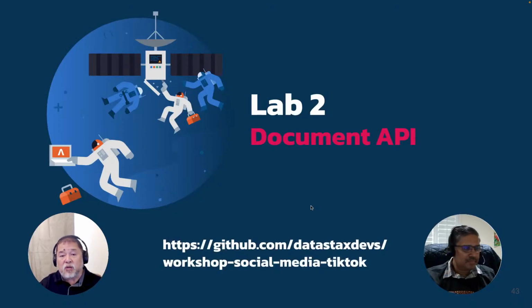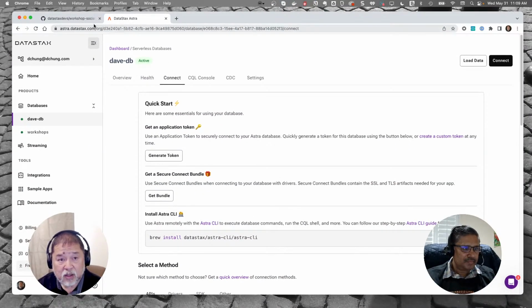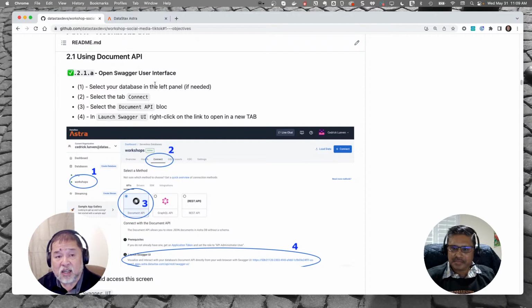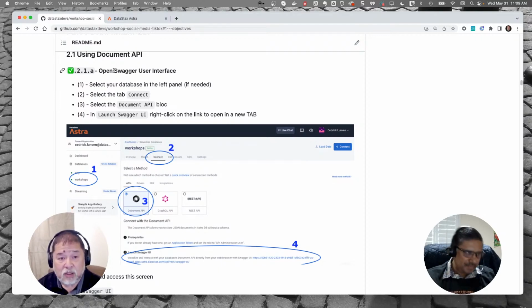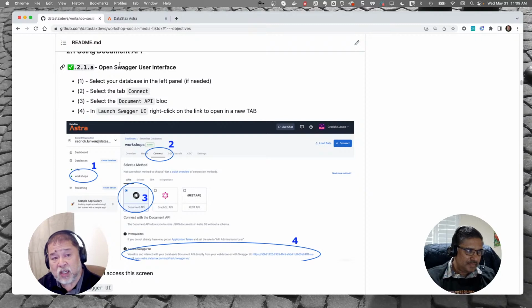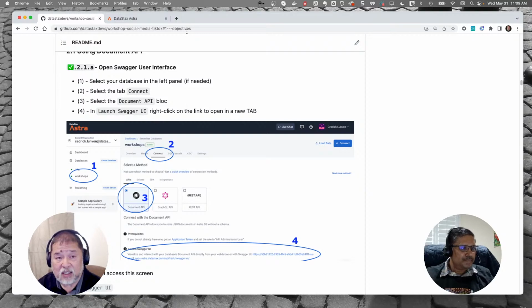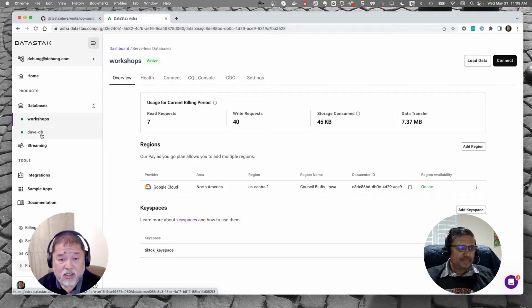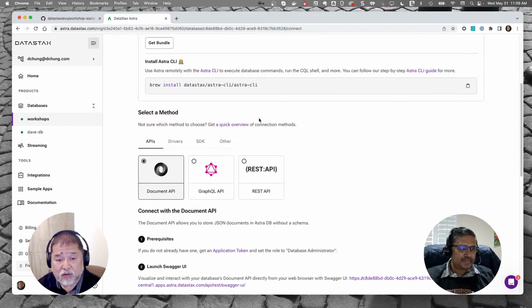Okay, so next thing we're going to do is lab 2, looking at the document API. So I'm going to switch back here and look at our lab instructions. And this is, again, in the README file in GitHub. It says we're going to use the Swagger interface and connect to our database using the document API. So I'm going to go over here, and I'll go to my workshops database that I already created. And I'm going to say connect, and I'm going to scroll down.